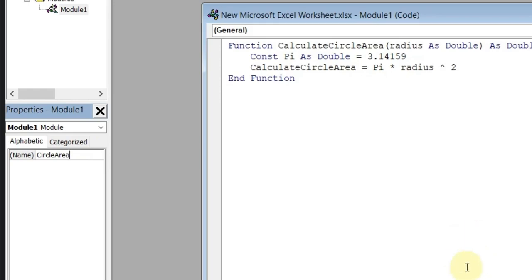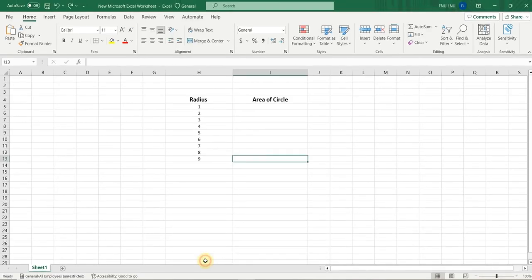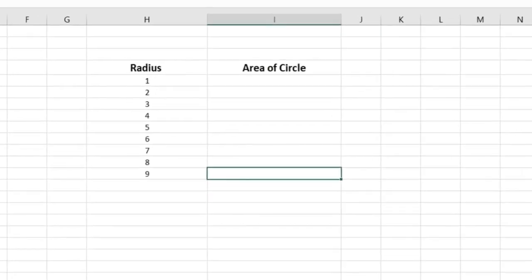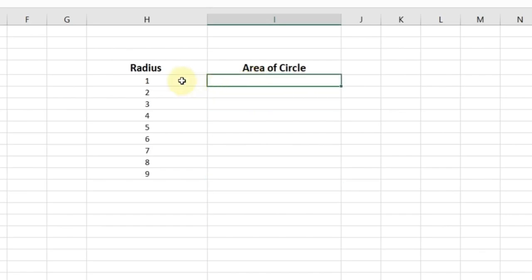Now let's open the spreadsheet. We will use the function here that we have just created. So let's calculate the area of the circle for this radius. We will put here equal calculate. Here you can see that Excel is suggesting the function that we have just created. Click here. The radius is in this cell, so we'll select this cell and close the bracket, press enter. Here you can see that it has calculated the area of a circle if radius is 1.